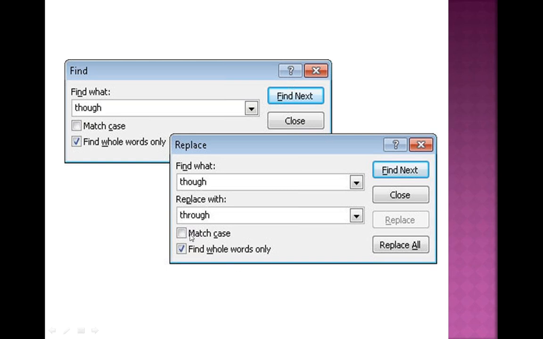There are two check boxes. You can match the case. Suppose in a PowerPoint slide you are using capital T, H, R, O, U, G, H, and you are finding small t and small h. This will not display the word because this is case sensitive. If you click on this checkbox, this is case sensitive, then this creates a difference between capital T, capital H and the small t and small h.